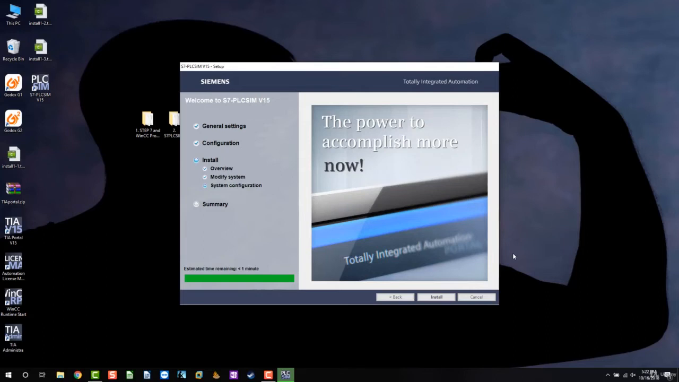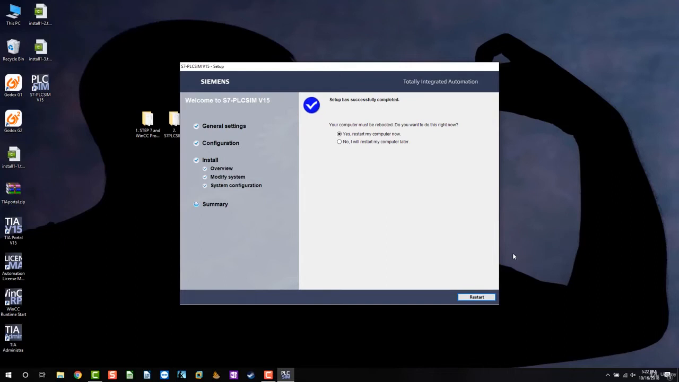We're closing in on the end of this thing. And wouldn't you know it, our Siemens software finishes installing and it wants to reboot our computers once again. So that's okay. We don't mind a bit. We'll go ahead and restart our computer. And that's pretty much got us for the installation.